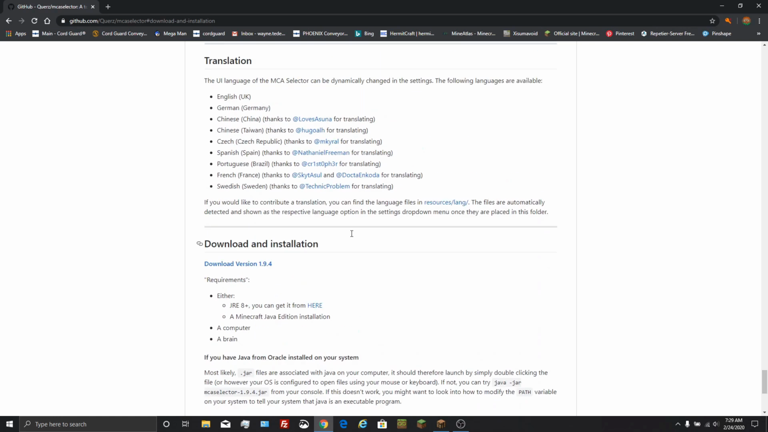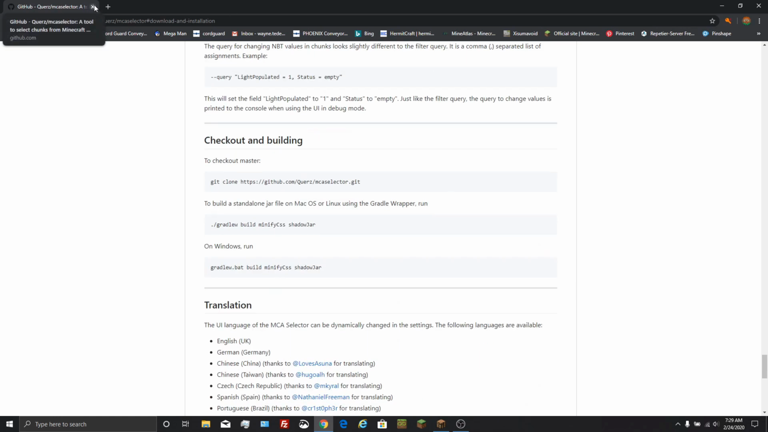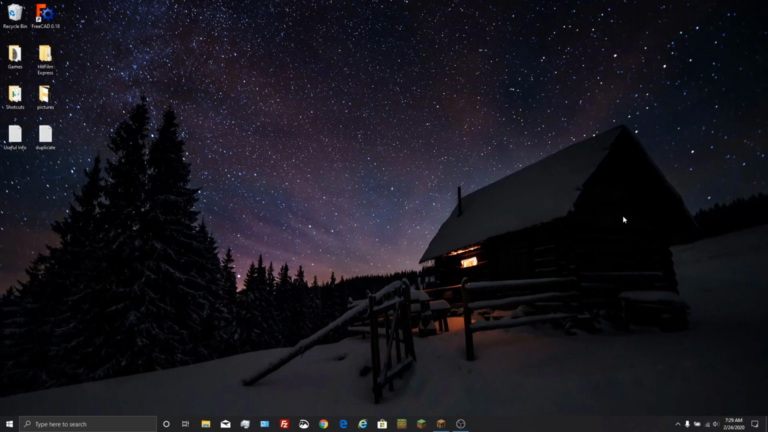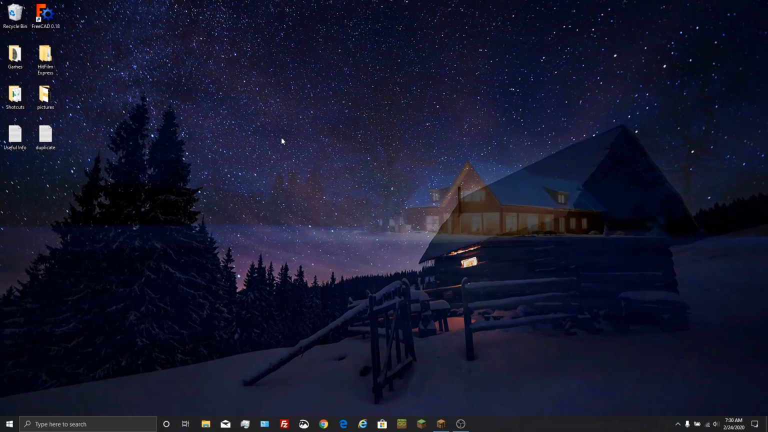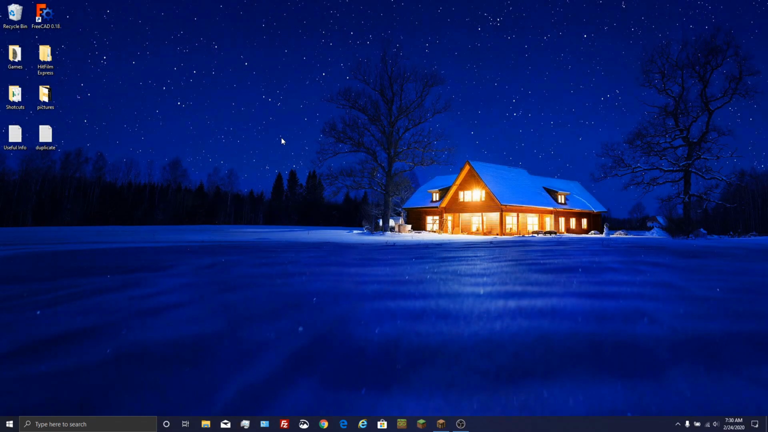Okay. Hopefully this has been helpful. We'll make sure that everybody can get to the MCA Selector, prune off some chunks and some regions, and get ready for the Nether update. Get some ancient debris and some netherite and all the new stuff.